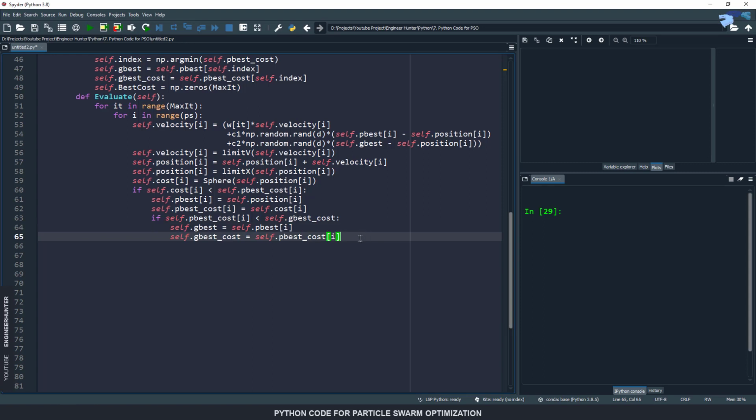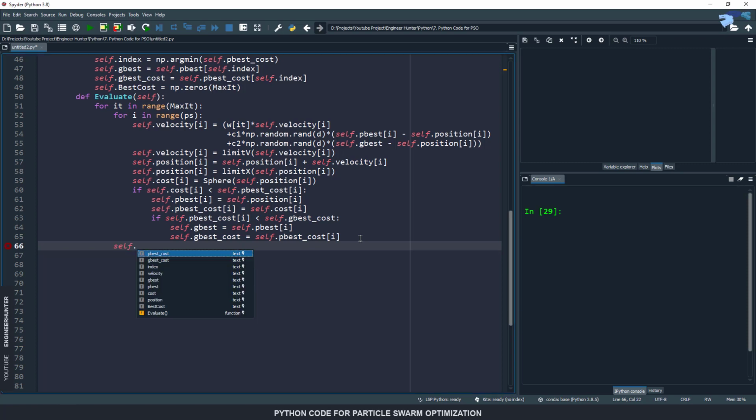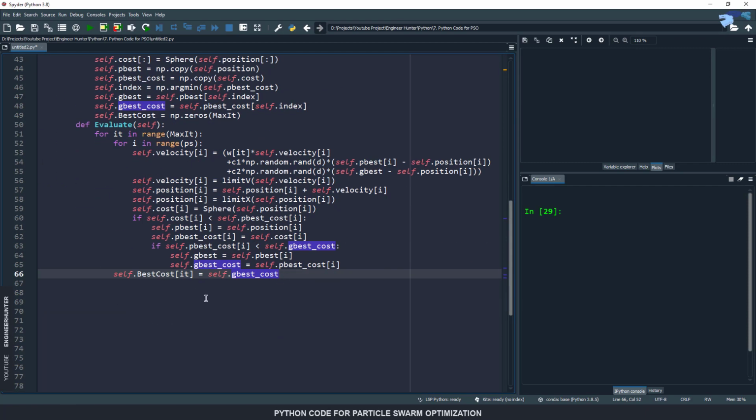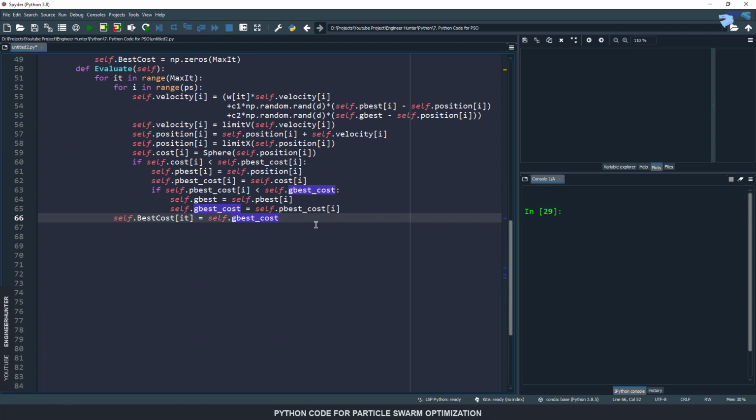So I will call the variable best cost that we create here, and this will be equal to global best cost. So now the algorithm is complete. Next we can start by doing the plot of the graph of the global best fitness value for every iteration.